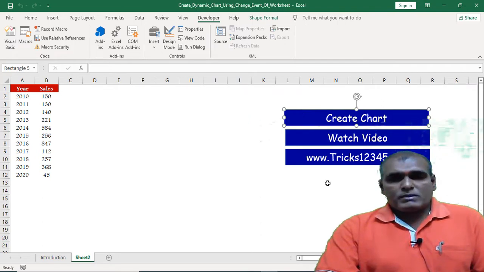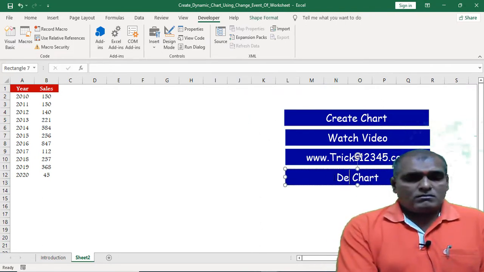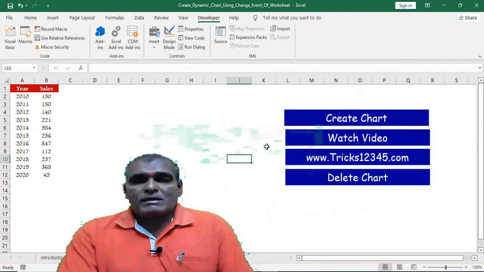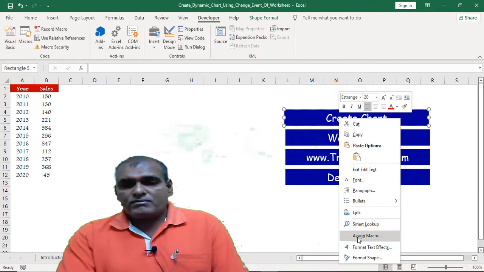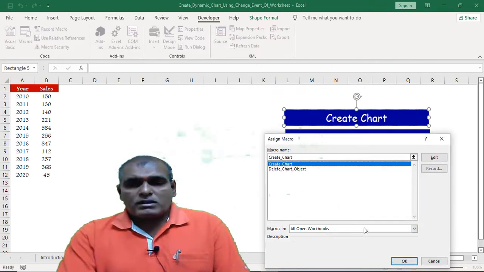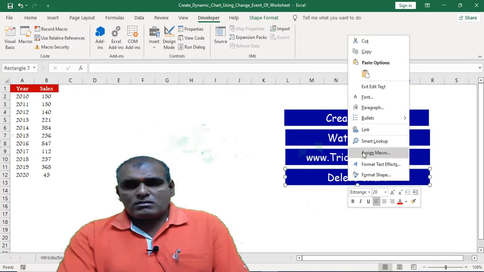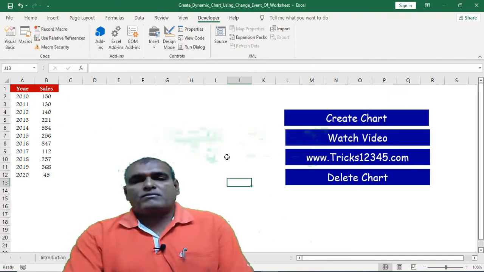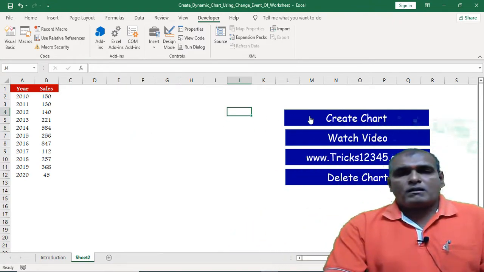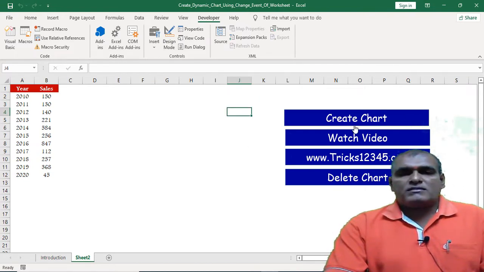I am copying this button. Here I am assigning the macro to this button. Create chart. Delete chart object. Click on this button to create the chart. Click on this button to delete the chart.